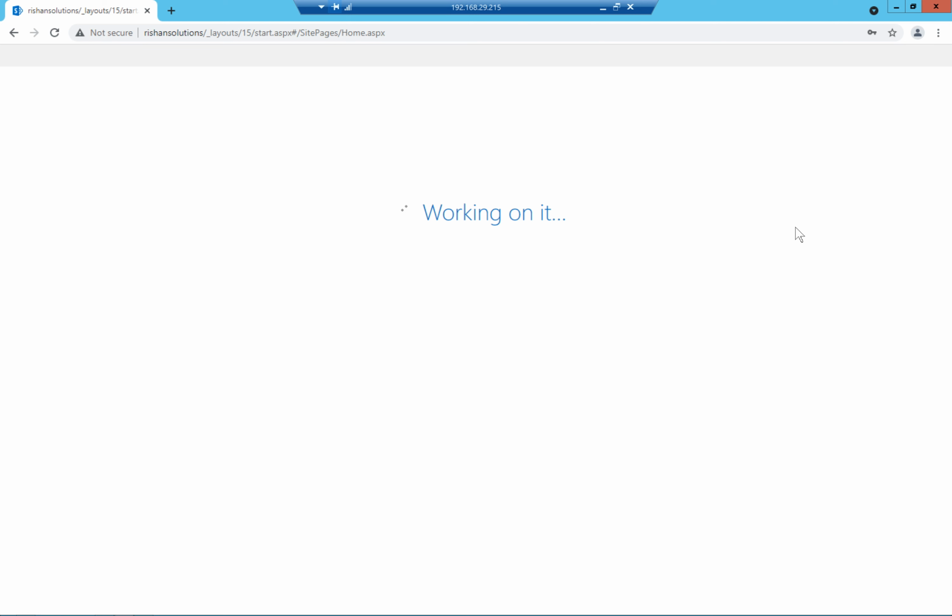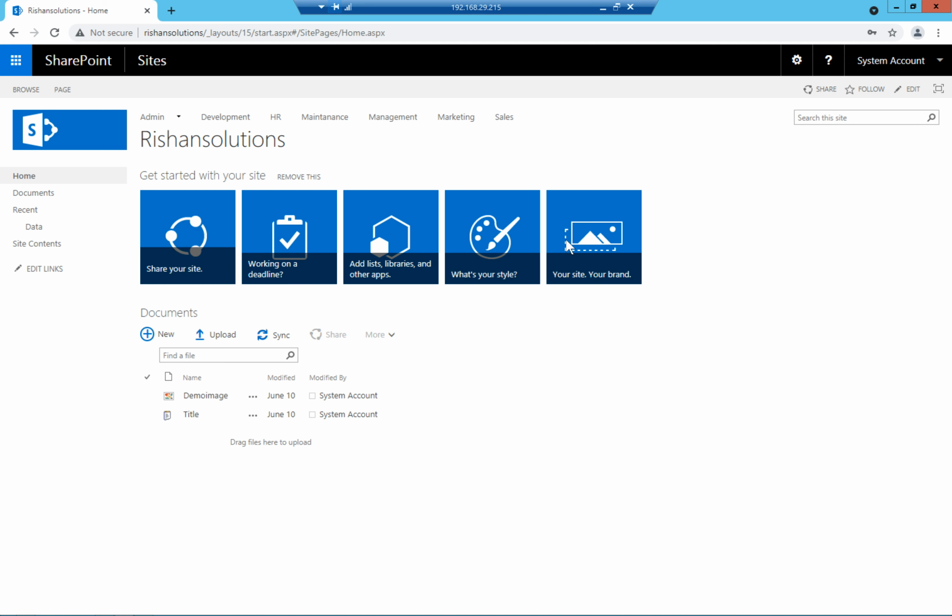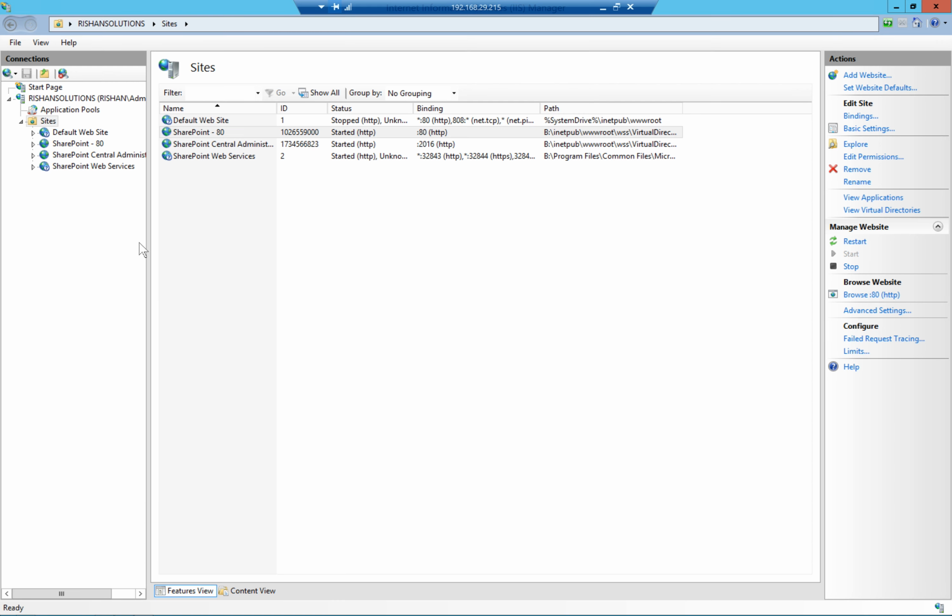And to start these kinds of sites also, we can run a PowerShell script, or you can go to the command line, and you can run a line of command to start these sites also. Now this site is open. We'll go back to this.